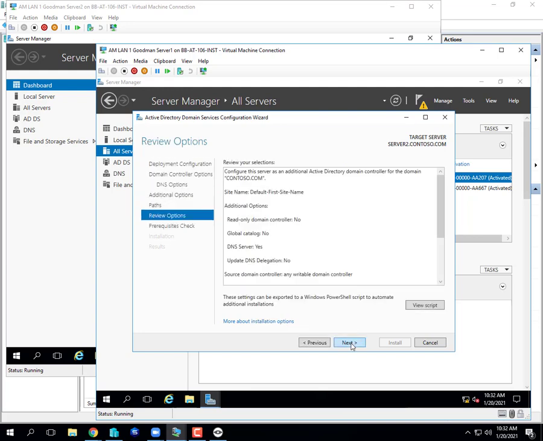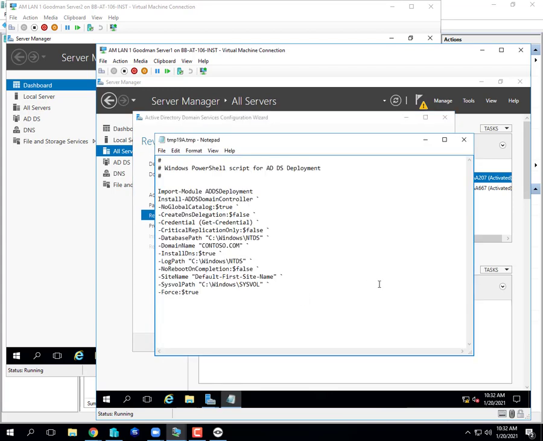And there's all our review options. We can view the script if you want to, to see what's going to be typed in and run in the background. We're going to run a PowerShell script called Install-ADDSDomainController. It's going to have several options. No global catalog is set to true. That's kind of backwards, isn't it? I would think there'd be a switch for global catalog and you set it to false so it wouldn't turn on, but this is a switch for no global catalog, so don't install it. Turn that on.